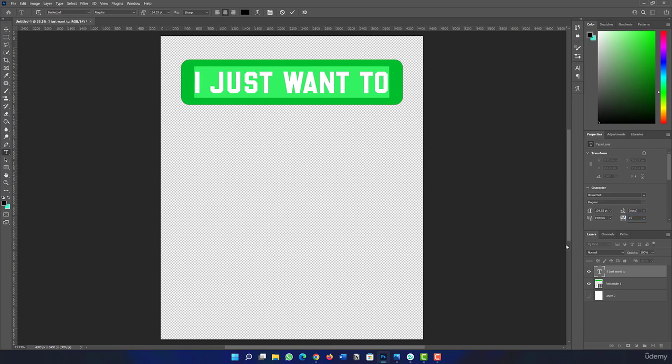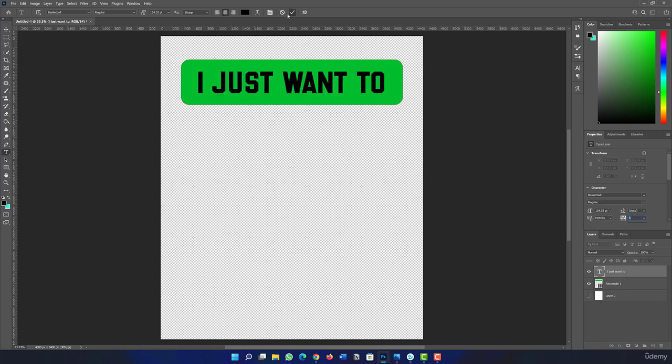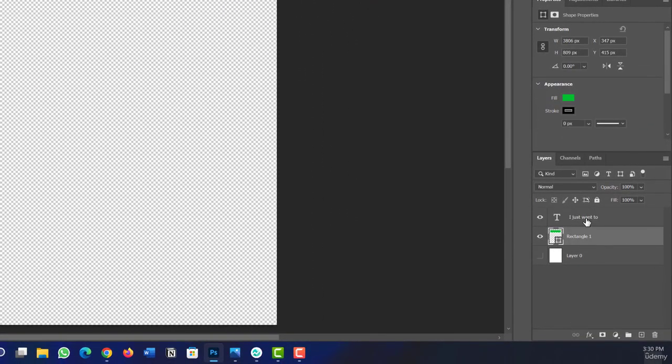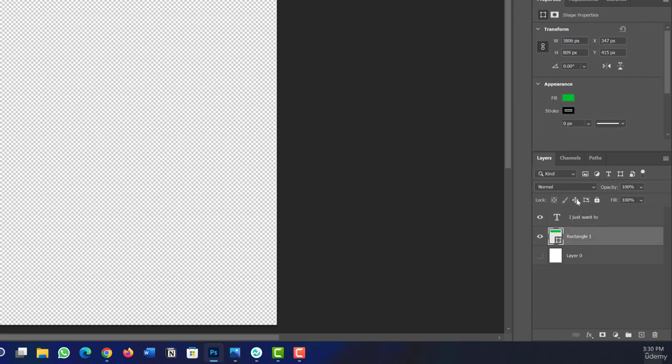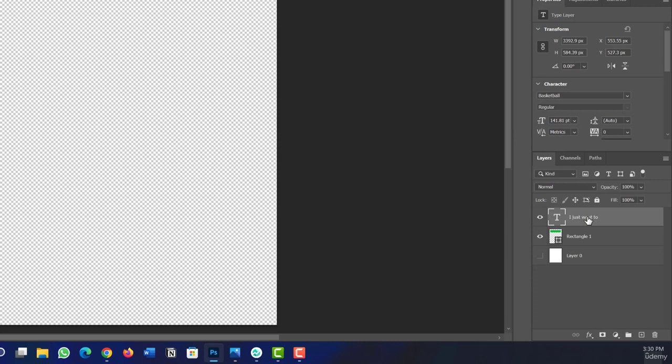Just select all of this text and decrease this value from 20 to, let's say, this time I set it at 0. Perfect. In the layer panel, we can see our two created layers. One is rectangle, this green rectangle, and another one is this text layer.